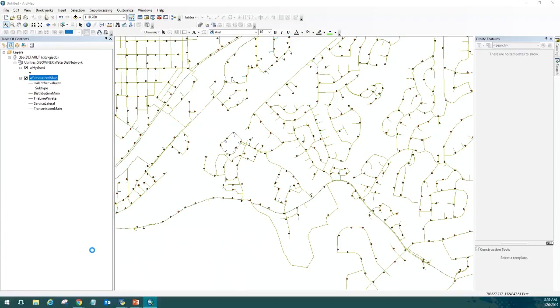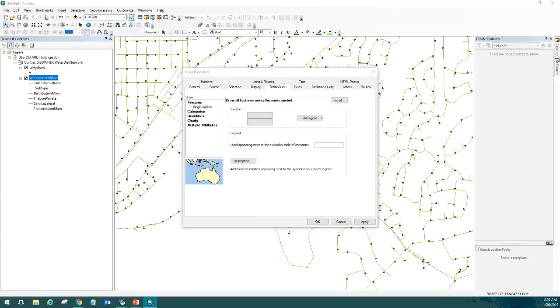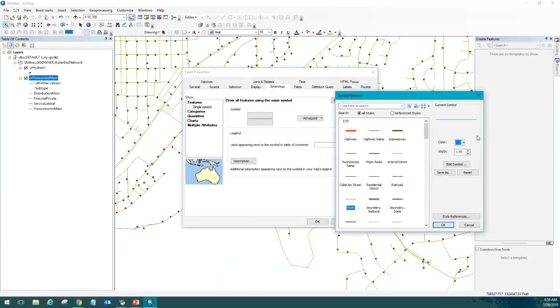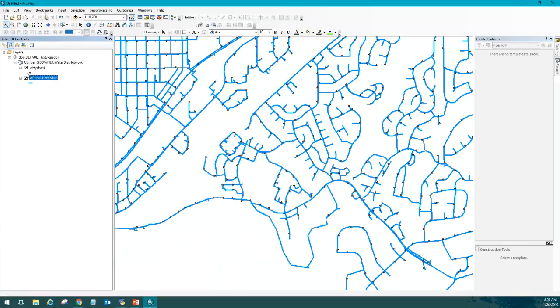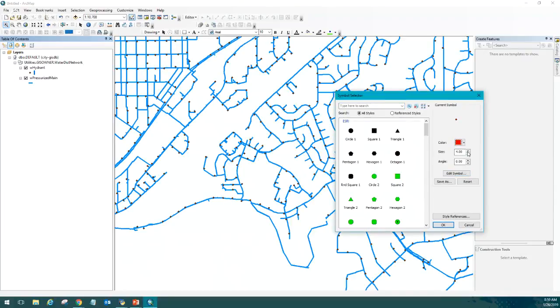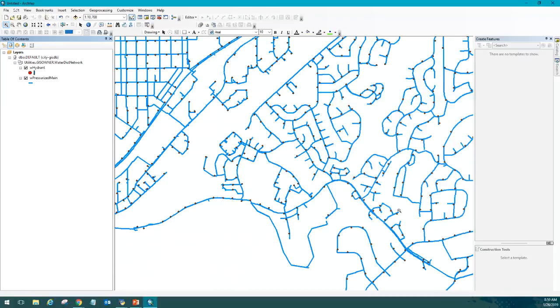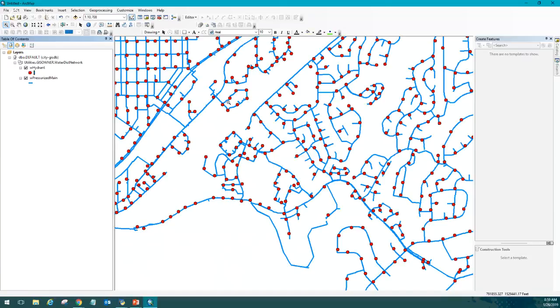And so with GIS, you know, you can change the symbology. So I'm just going to make everything a blue line. And then I'll make my hydrants, let's do these points that are red. So there we go. We have some hydrants on some water lines.